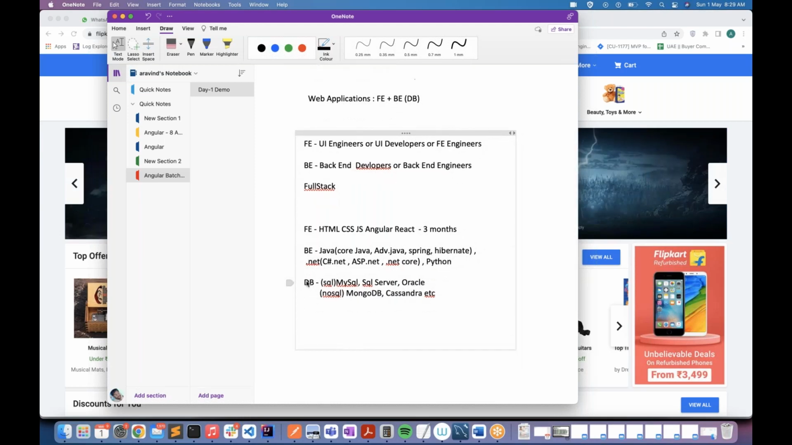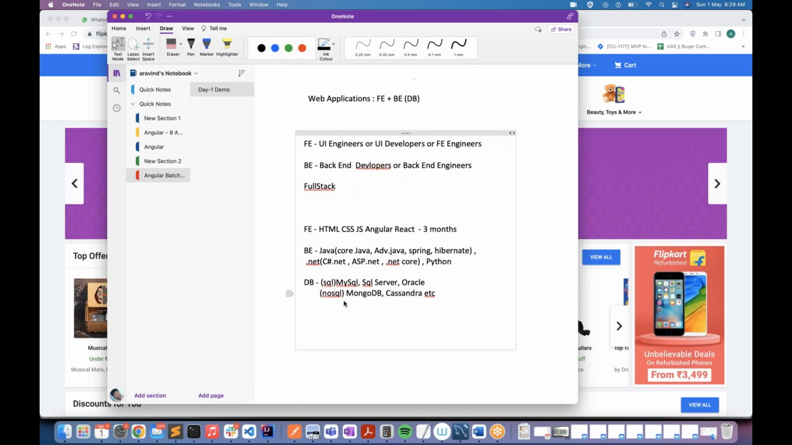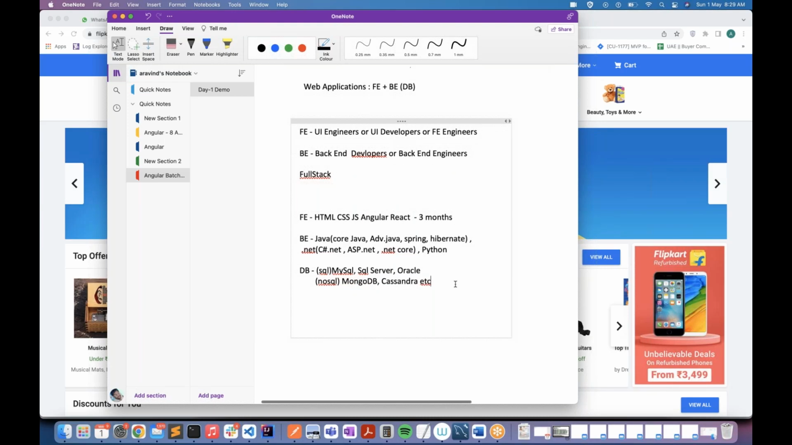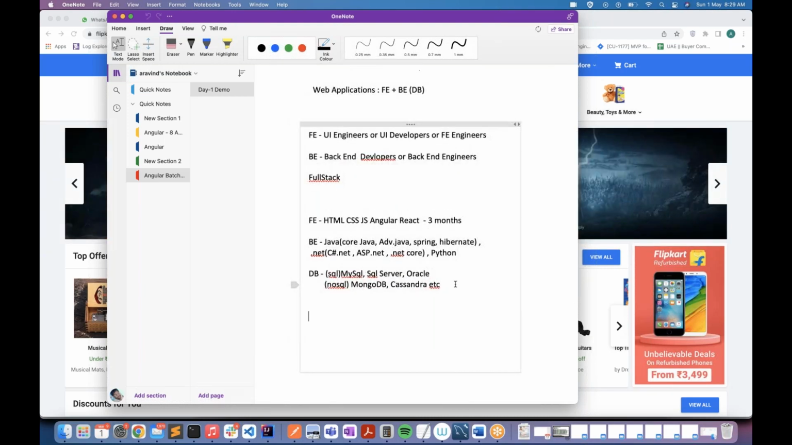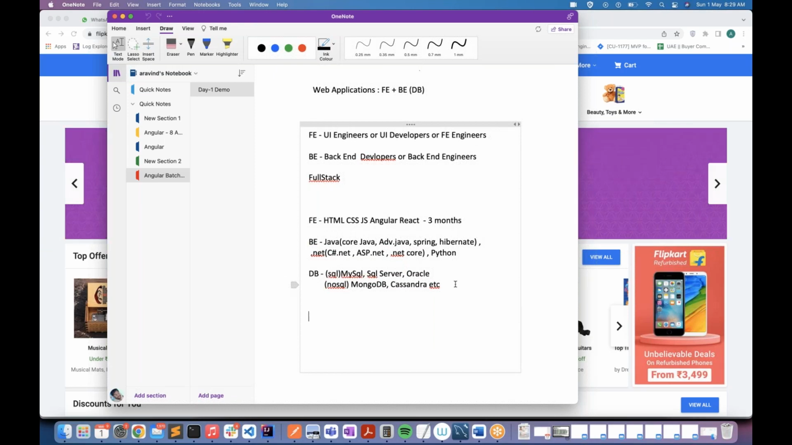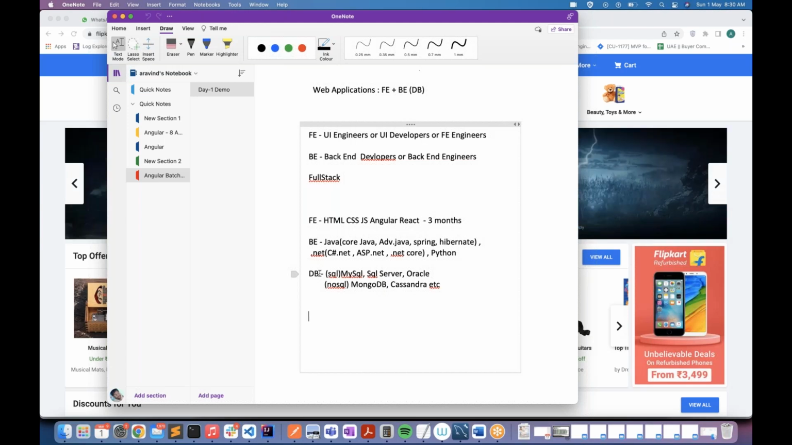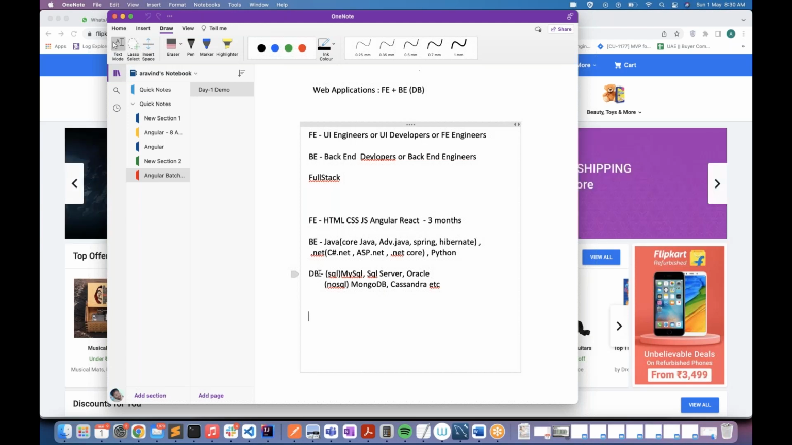And coming to DB, like MySQL, SQL Server, Oracle, all these are DBs, and DBs are also of two types, SQL and NoSQL, as we discussed. Next, apart from these, I'll just throw some light on other technologies which you might encounter in your day-to-day life. I'll give you an overview of the technologies which you will encounter.